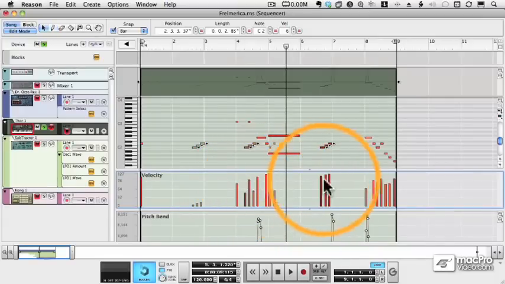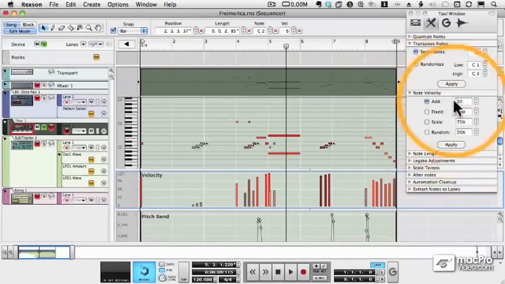And don't forget, you can always use the Tools menu to do much more complex things with velocity, scaling it and adding values to it, making it random, and so forth.